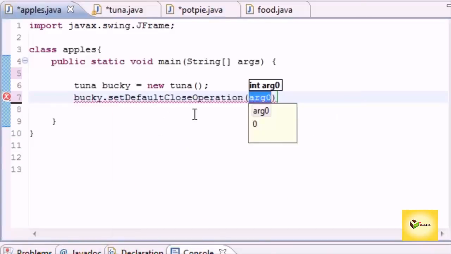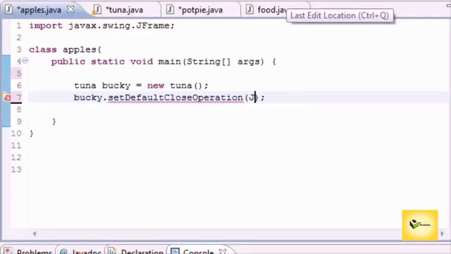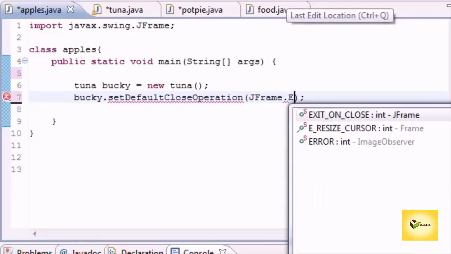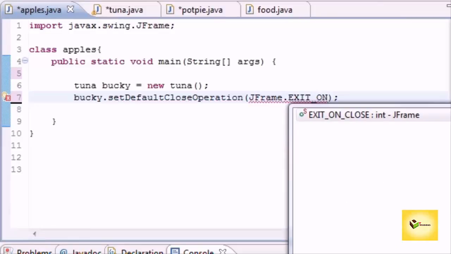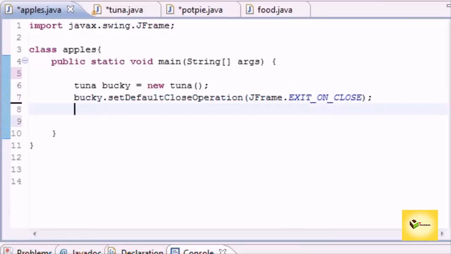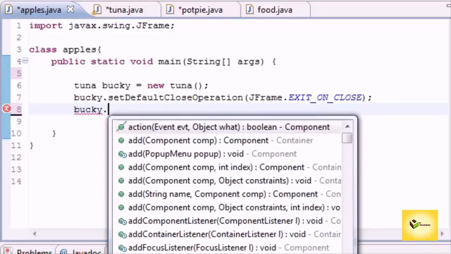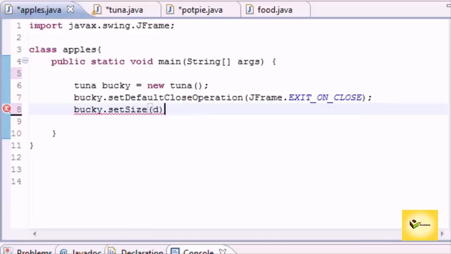I was too lazy to type it all. The argument this is going to take is JFrame.EXIT_ON_CLOSE. Like before, this just means that whenever we hit X, we want to exit the program. Why they don't do it automatically, I don't know, but you need to do it yourself. The next thing we're going to want to do is set the size of the window, and we do this by setting the size to something like 350 by 100, I think.